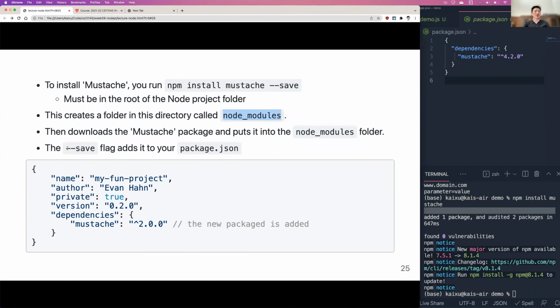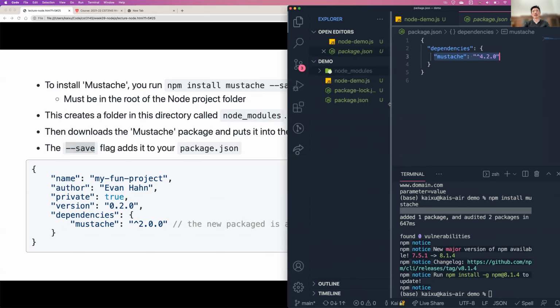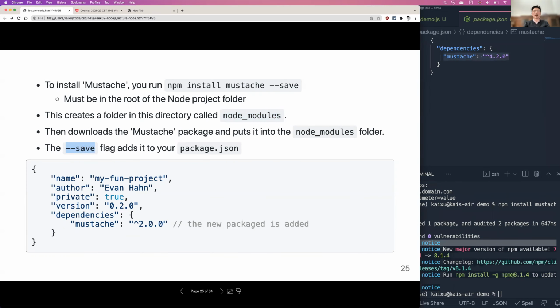And so as I said, usually you have to use --save to save this information into package.json, but I think the more recent versions do this automatically, even without that flag.